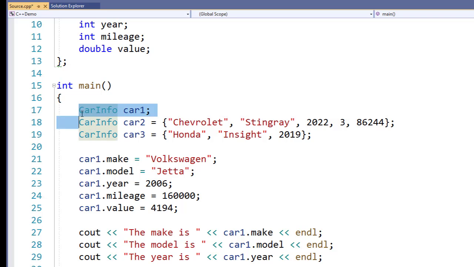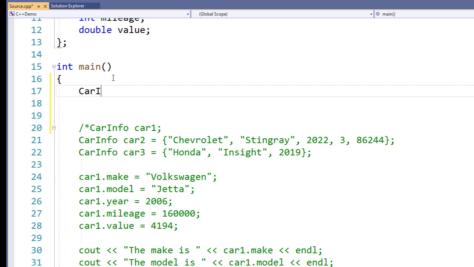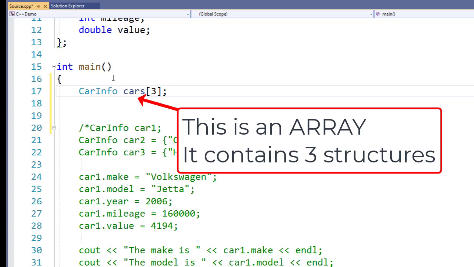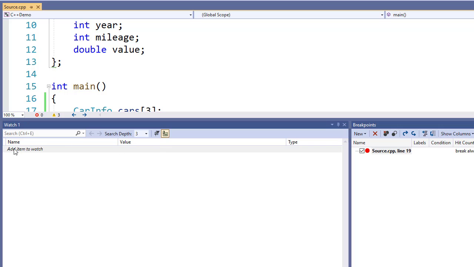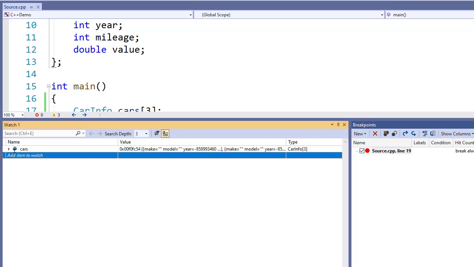First, I'll comment out the code that was already there. Then I'll declare an array of 3 car_info structures. Keep in mind that the cars variable is an array, which means it contains 3 separate car_info structures. I'll run the debugger so that we can get a better picture of what's going on. Once the debugger is running, I can set a watch on the cars array.